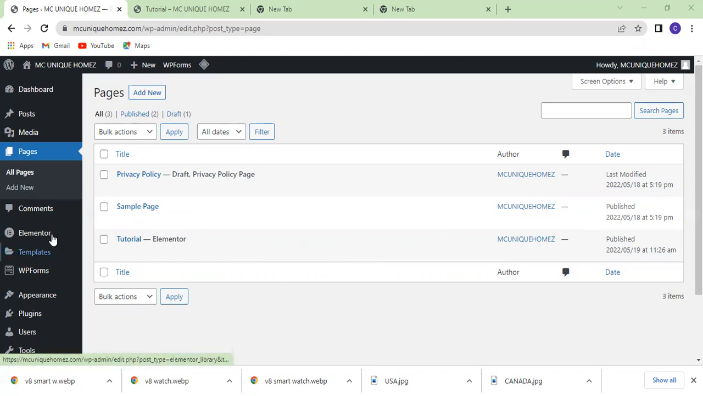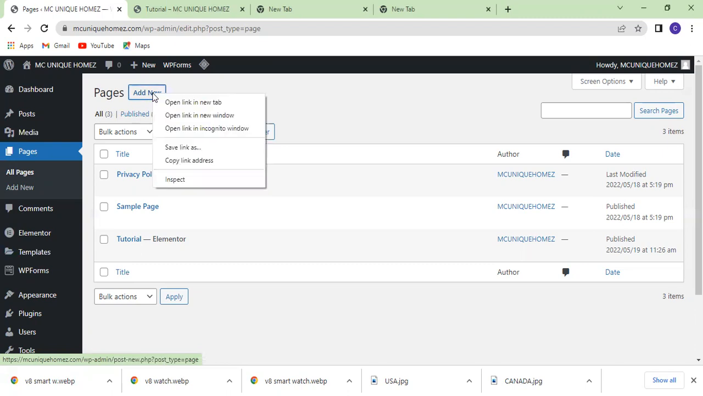All right, so like I said, the first thing we'll do is I want to open this in a new page. You're already in pages. I want to click on add new in a new tab.